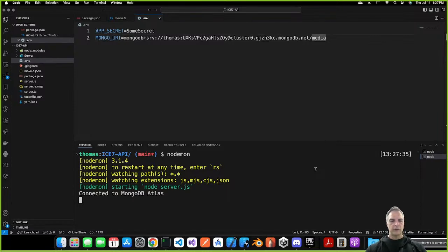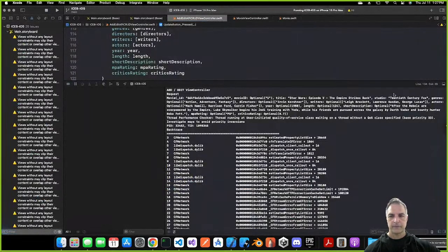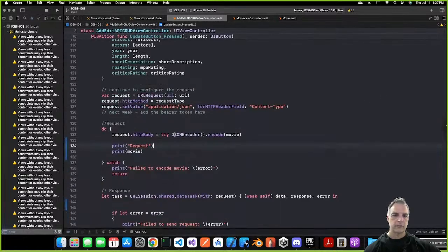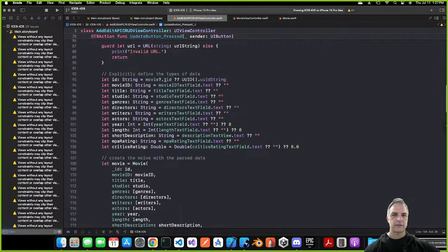So we connected to MongoDB Atlas. We're good. Testing, testing, testing. This is where we can test locally with our API, right? Let's try this out. Back to Xcode, right? Because, you know, we want to test locally, so we can change some of this stuff, right? So we can test locally.